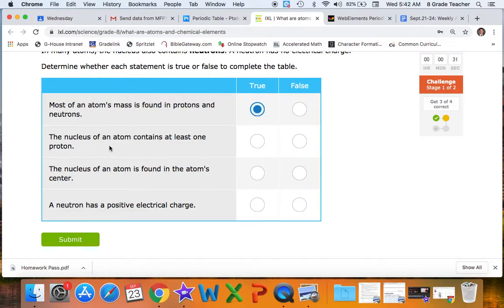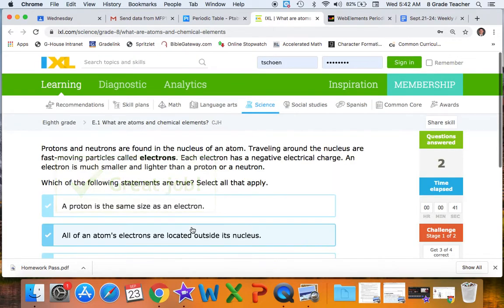The nucleus of an atom contains at least 1 proton. True. The nucleus of an atom is found in the atom's center. True. A neutron has a positive electric charge. False. A neutron is neutral. Great job. Protons and neutrons are found in the nucleus of an atom. Traveling around the nucleus are fast-moving particles called electrons. Each electron has a negative electrical charge. An electron is much smaller and lighter than a proton or neutron.